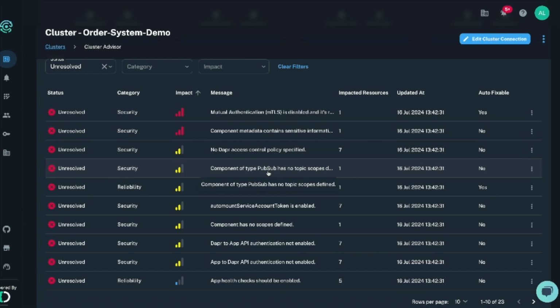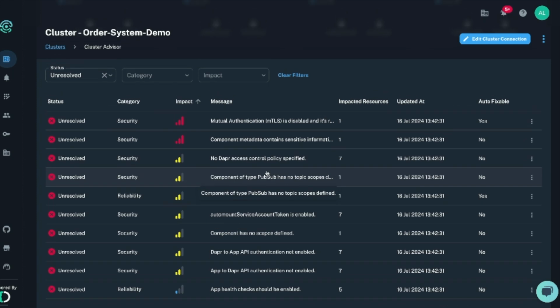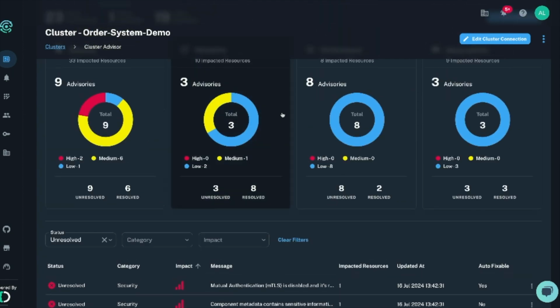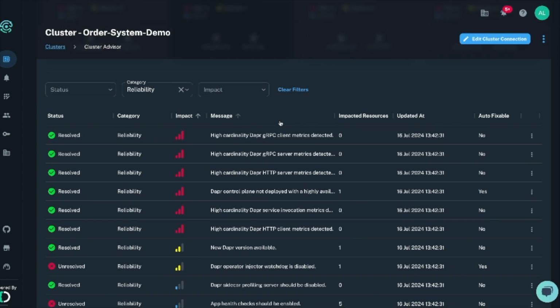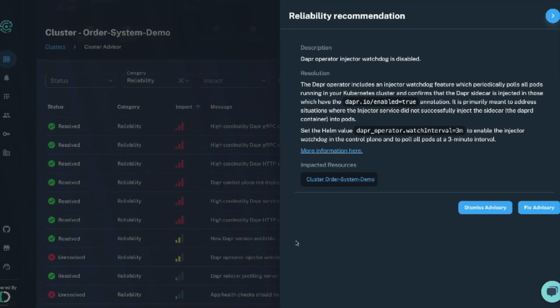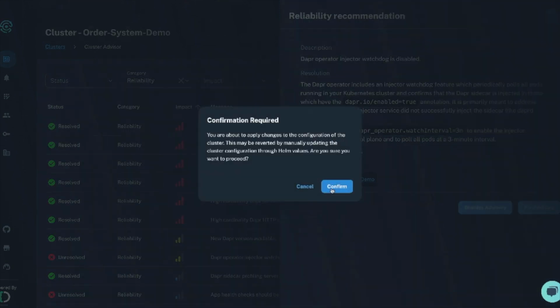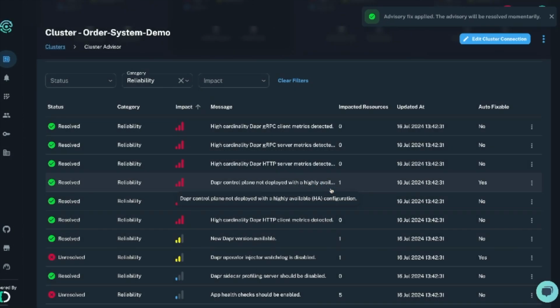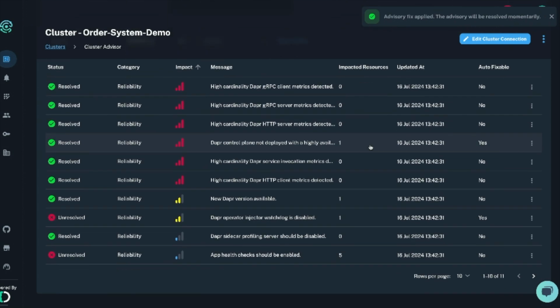Conductor also catches issues around the reliability and availability of your apps. For example, enabling the Dapr Injector Watchdog. This feature periodically checks all pods in your Kubernetes cluster, ensuring that the Dapr sidecar is correctly injected into pods marked with a Dapr-enabled true annotation. This advisory is auto-fixable, meaning that you can apply the recommendation with a single click, and Conductor will automatically roll out the control plane resources. Other reliability advisories include application health checks, new or deprecated Dapr versions, and other development misconfigurations.